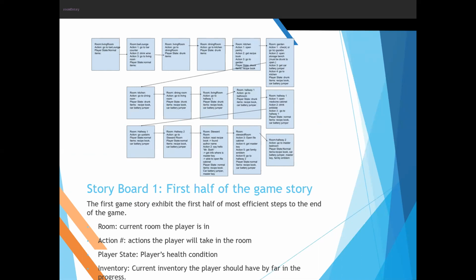Our testing starts from the living room, and going to the bar lounge is the first action. The player state is normal and no items are acquired at the moment. Then, in the bar lounge, action 1 is go to the bar counter. There are features there. Going to the bar counter lets the player pick the features and drink wine. That's action 2 and action 3.